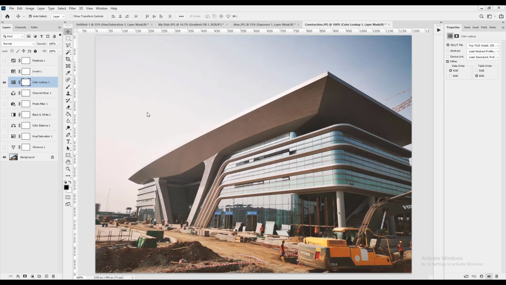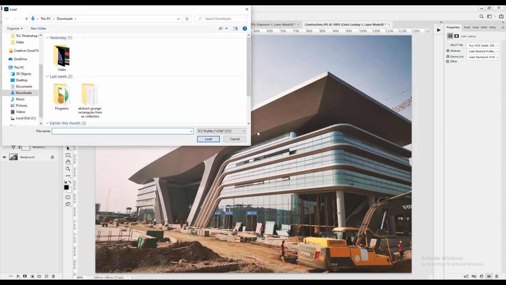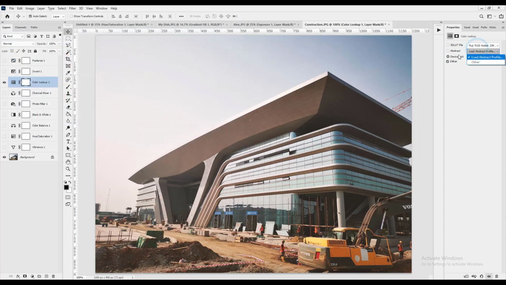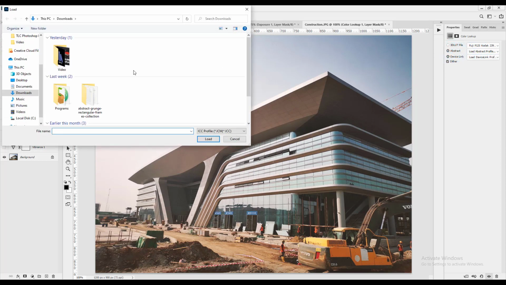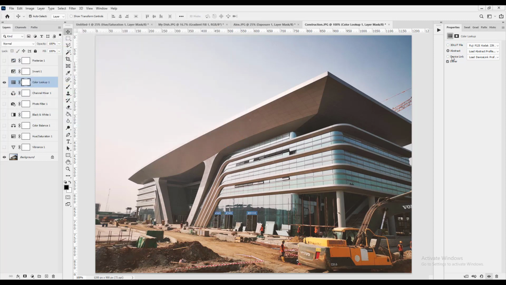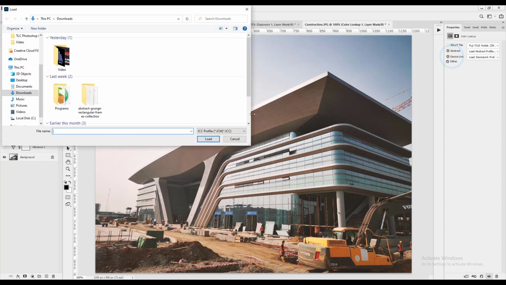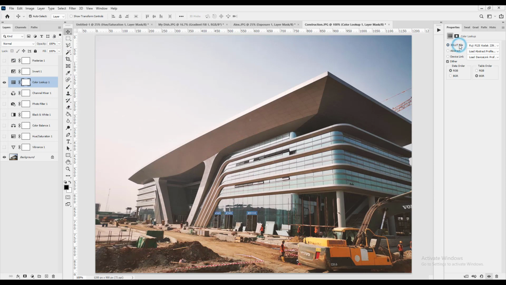So we conclude our discussion on channel mixer at a point, and now we are at color lookup. There's not much to do here, really. You can import, if you select abstract, you can import some .icc file for your own custom color lookups, or you can link to device or something else for your own custom lookup. But here are the default color lookups that we have here.